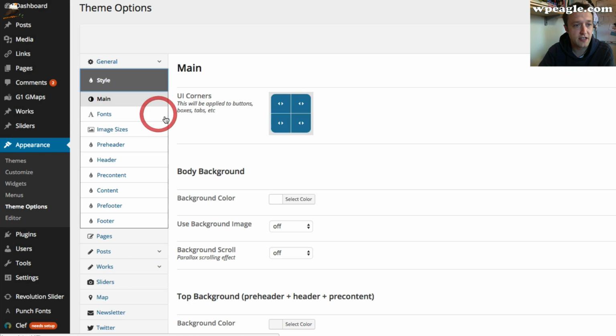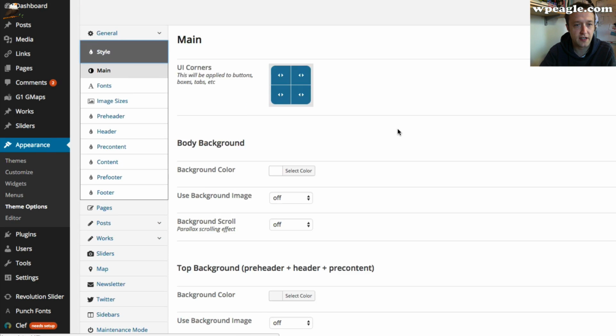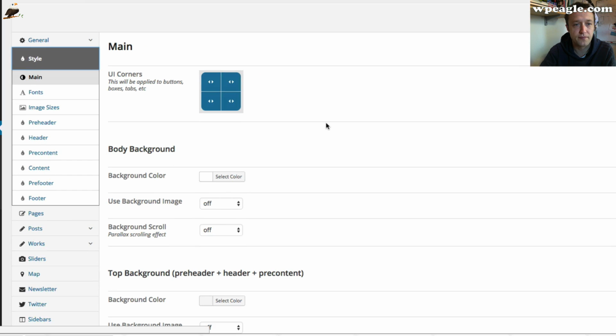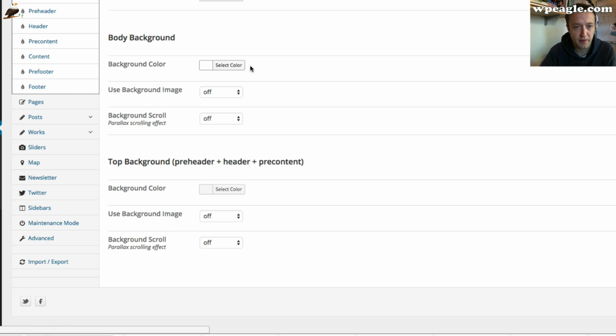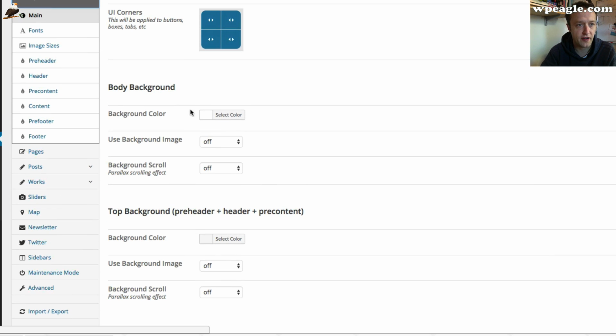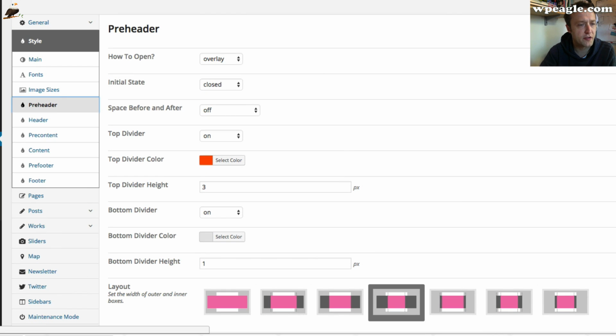So let's go into style, and then we've got the main colours here. You've got the body background, which is okay at the moment with just that white colour, I think. But you can add an image if you'd like here. And then we've got the top background again, which is a grey colour. That's fine. So let's just move through the different sections. The first thing is the pre-header. What I'll do is open up the site in another tab so that we can see where these colours actually are.